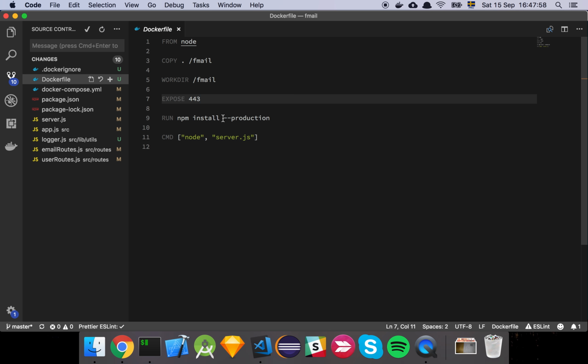And then I run an npm install with the production flag, which is going to just grab the dependencies from my package.json file and exclude all my dev dependencies, because I don't have any reason to have Jest and all the other stuff that I use for development in production. There's no point in that.